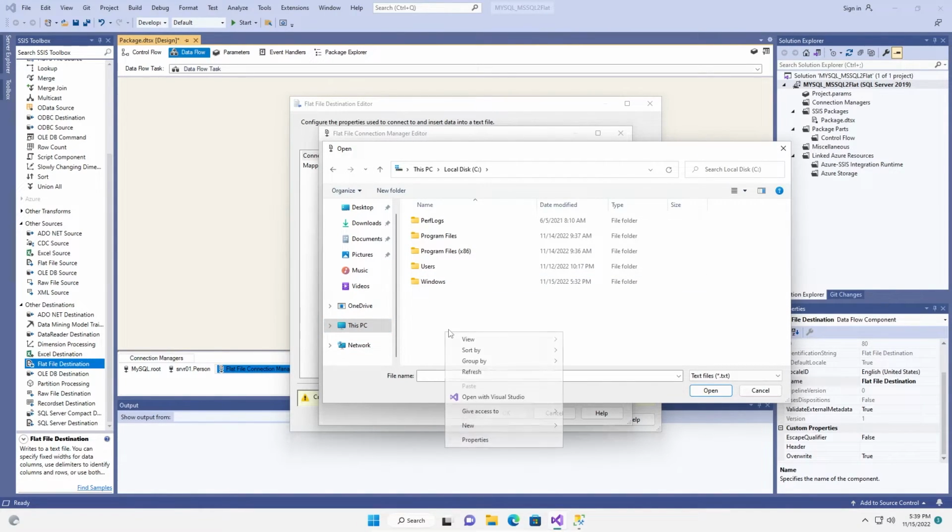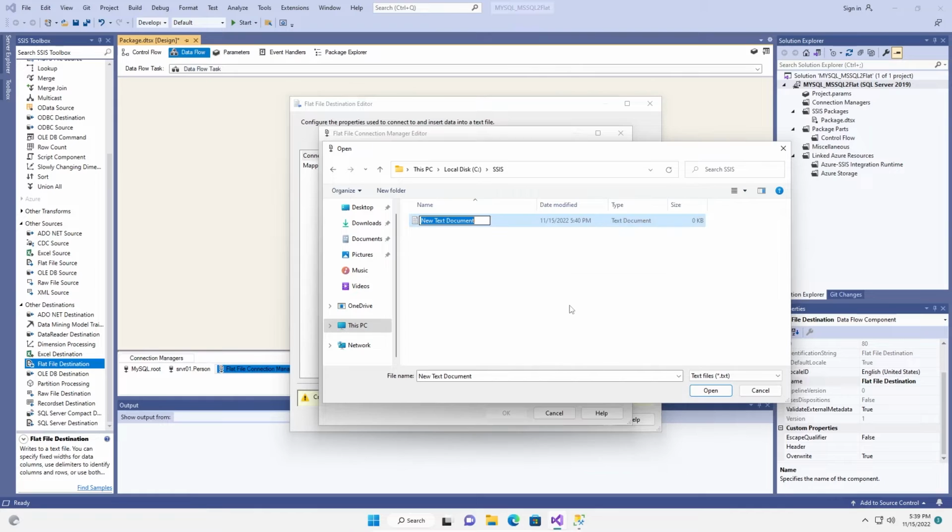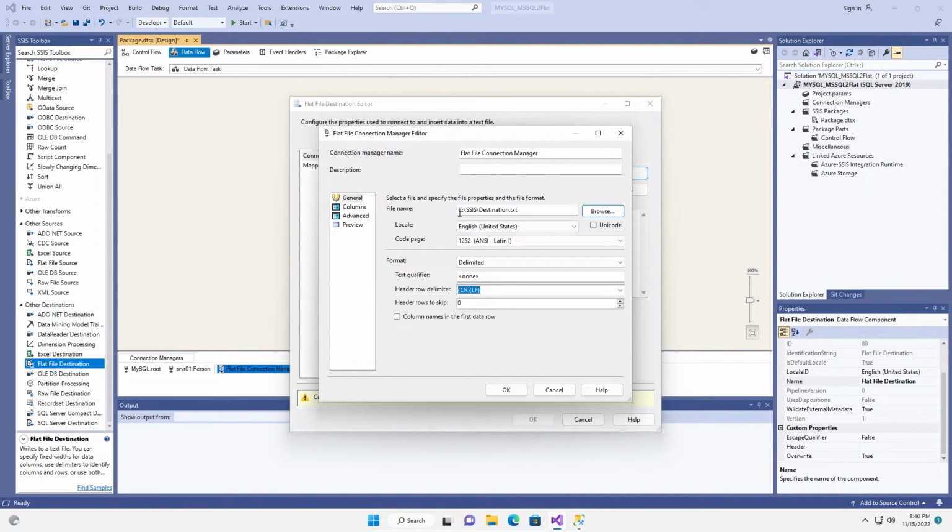You can expand here. Let me create a folder, SSIS, and let me create a flat file, a text file. Let me just rename it destination. It's just a simple text file. So you can choose this one. You just have to choose your destination where you actually want to store your data.